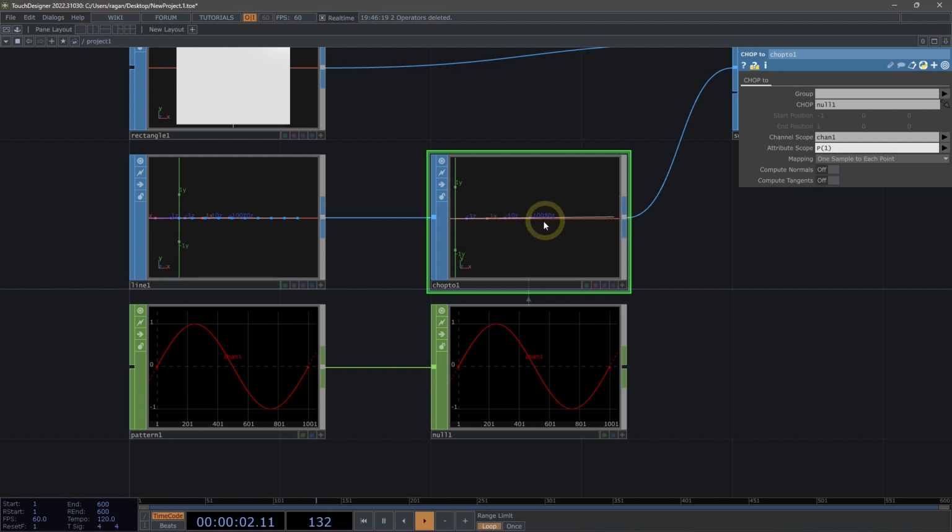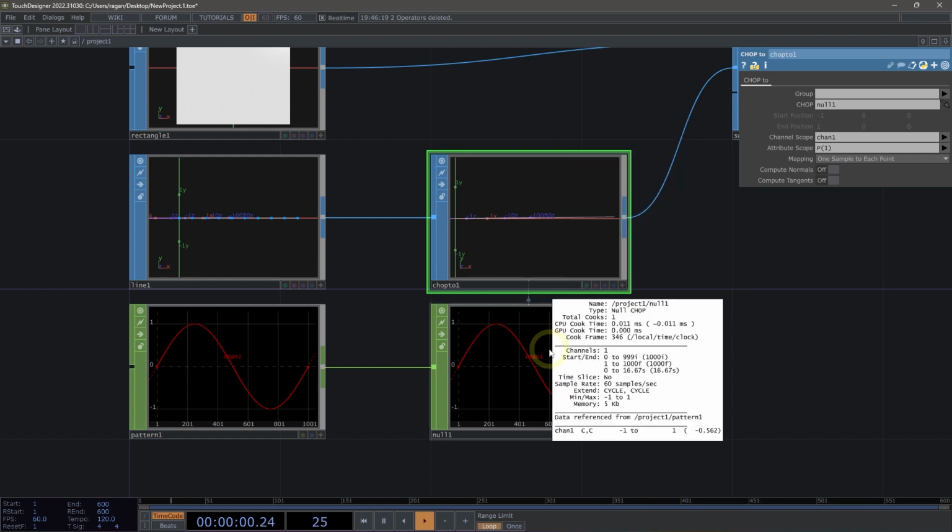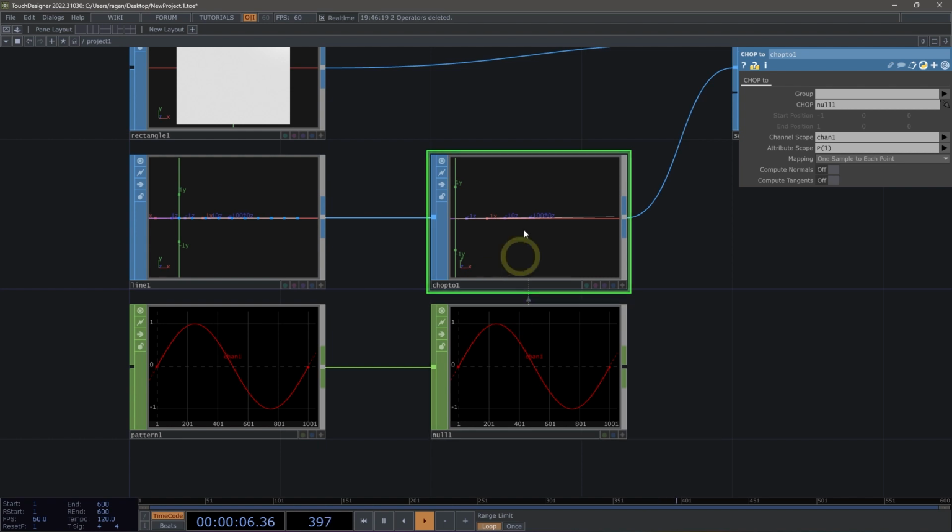Now, not very much looks like it's changed here, so let's do a little more digging. If we middle mouse button click on our chop 2, we'll see that we have 10 points. And if we middle mouse click on our null, we'll see that we have 1,000 samples. So we've got a mismatch between the number of points and the number of samples. So let's see if we can fix that.